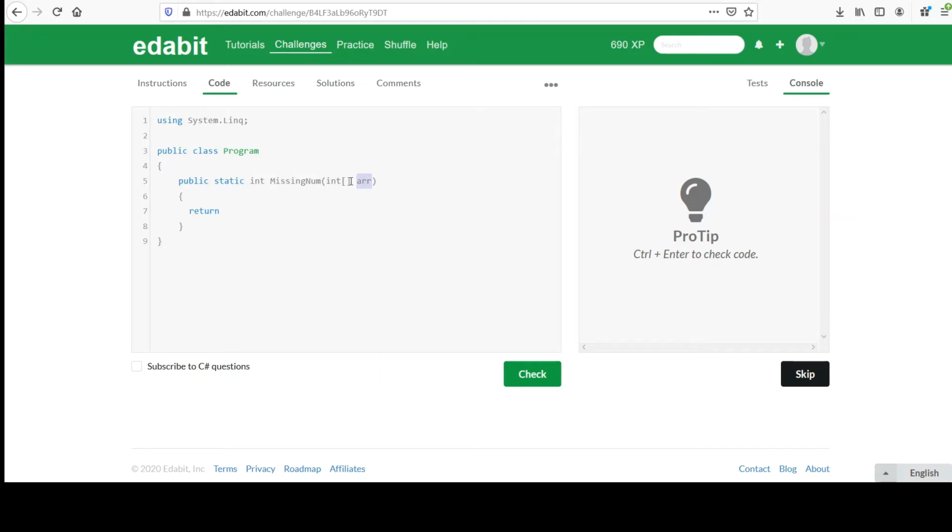And so I'll filter my collection from 1 to 10 that I'm going to build first, and I'll filter it to only include the values that are missing from here. So if the array contains whatever number I'm on while I'm iterating through, then I'm going to just continue processing and not include it. So let's start by getting that collection.